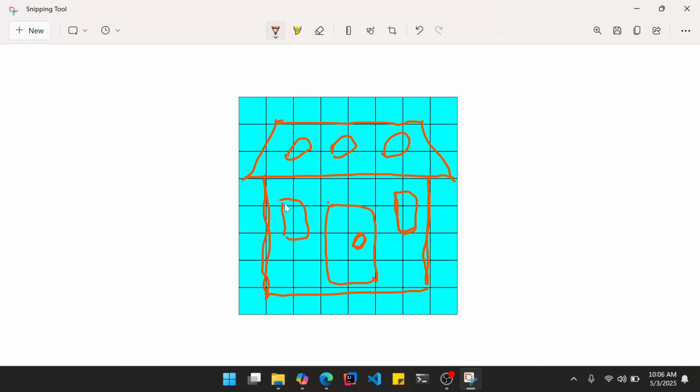So later on, we are going to see how we can make it interactive. If I press something, something is going to happen, things like that. Okay. So this is your assignment. I want you to do this.